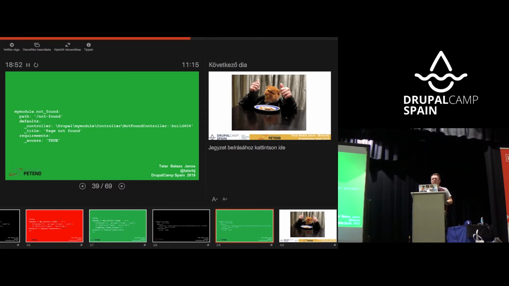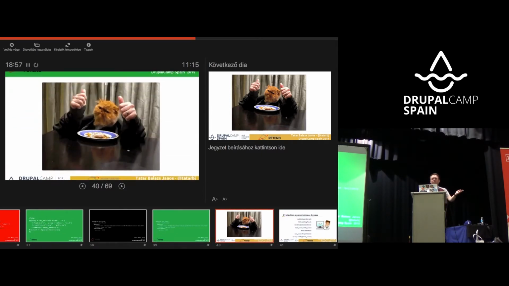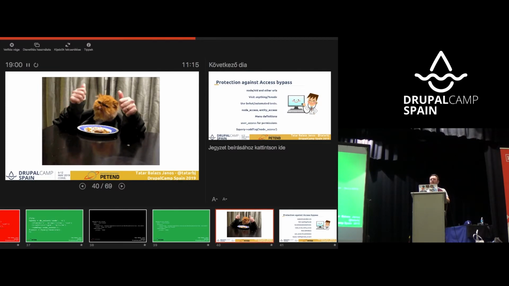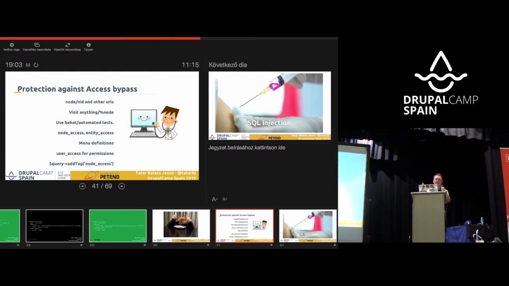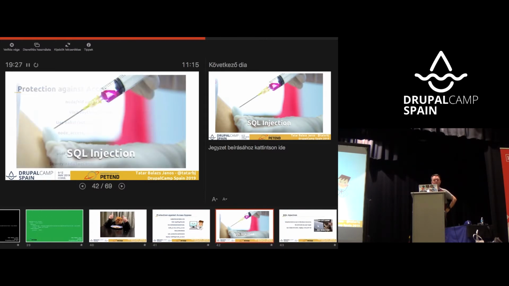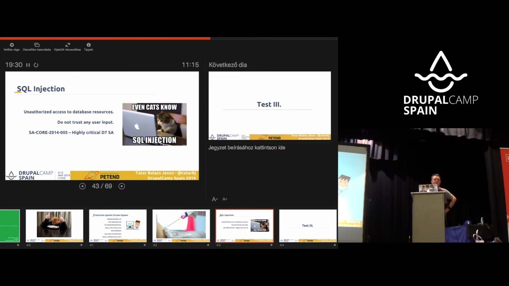I wouldn't say that. So a 404 page, like something not found, should be thrown to everyone, right? Let's agree on that. Okay. So how can we protect our sites? Basically by checking all node ID URLs. Let's try to visit all URLs that have a parameter like /node. Again, use Behat. Again, use menu definitions, setting them up properly with user permissions, or even calling user access directly.